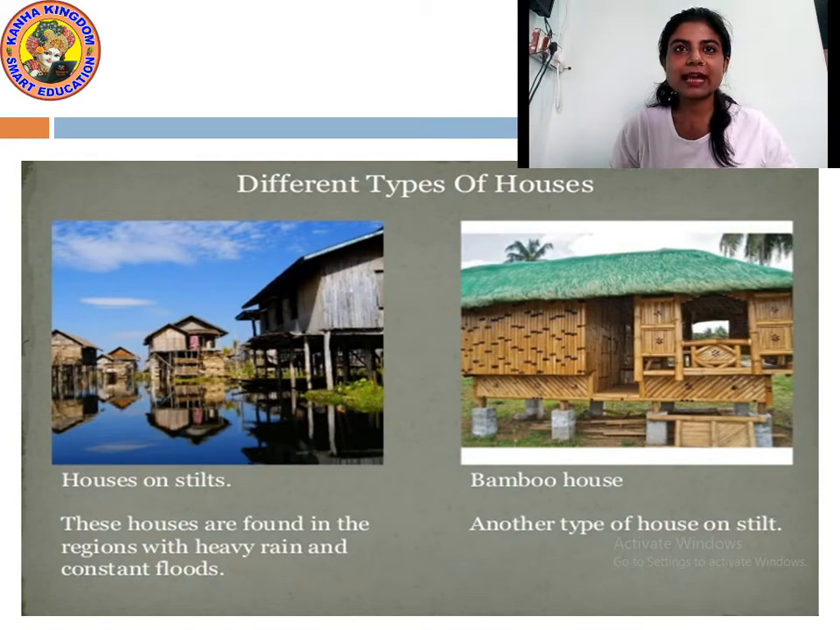Now let us move to the next type. So students, another different type of house is houses on stilts. Houses on stilts. Can you see that? These houses are found in regions with heavy rain and constant floods, like in plain regions.